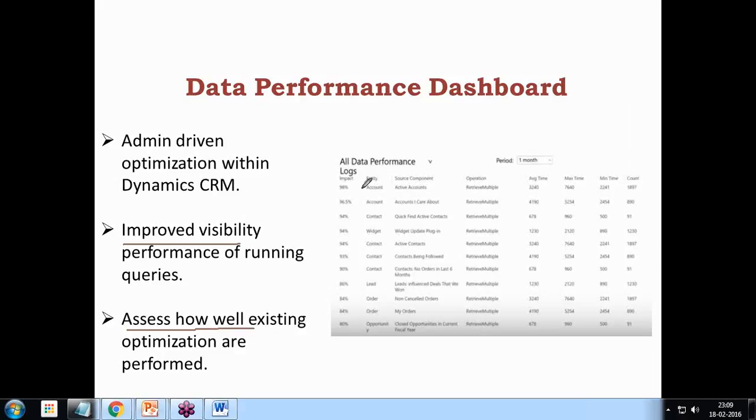So you can have a look here in this data performance dashboard. It has various fields and attributes like impact, entity, source component, operations, average time, maximum time, minimum time, and count, and the period also. The period is for the last 1 month: how many operations have been performed, and how many of a specific operation. So which operation takes how much time, what was the average time taken by that process, what's the maximum time, what's the minimum time, what's the operation, what was the source component, everything.